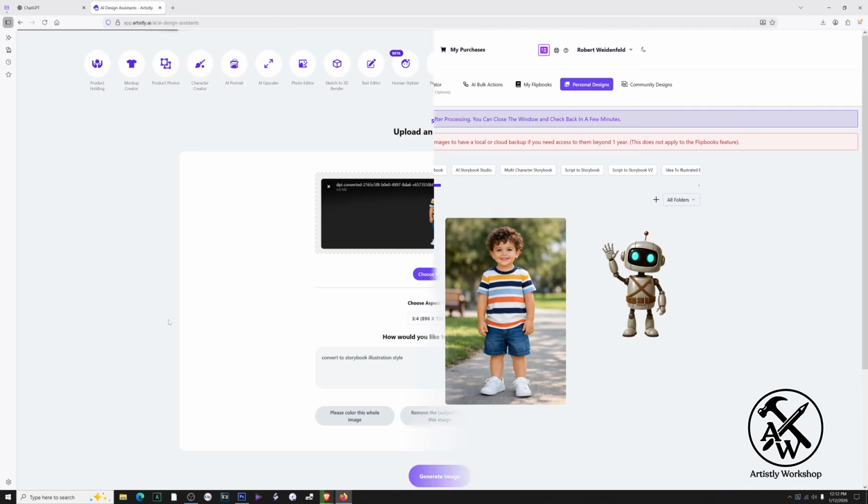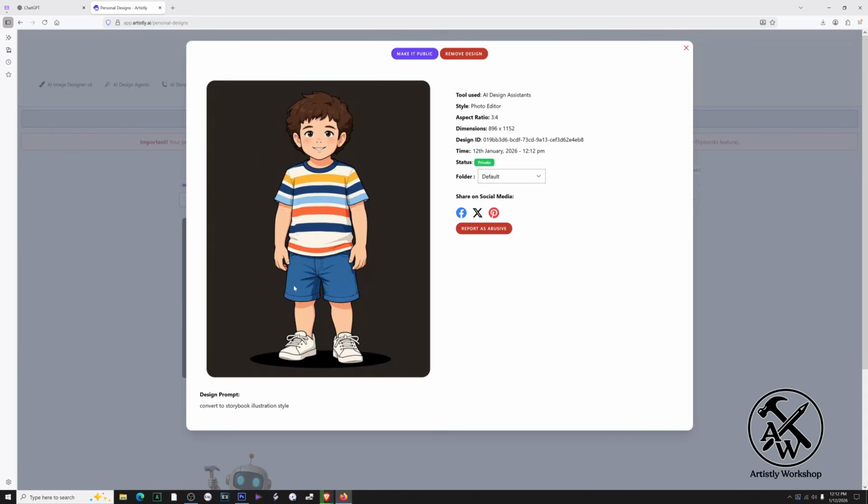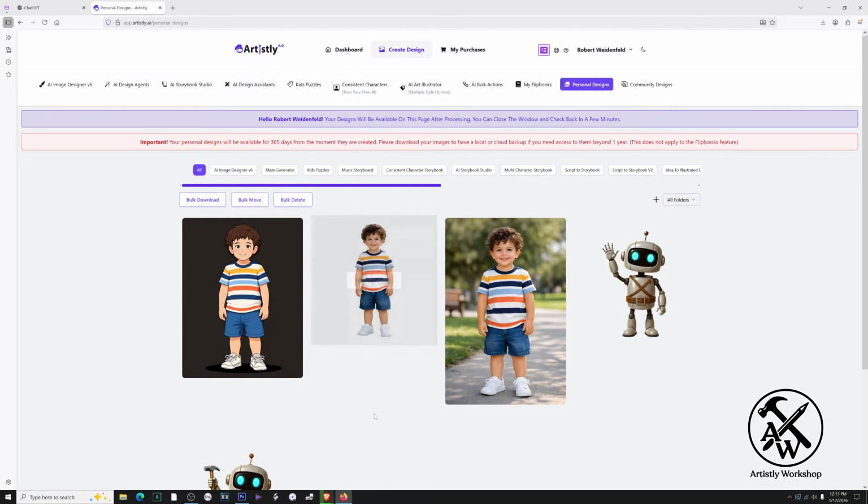We'll try that. All right. That's not too bad. We'll use it. If you don't like the way it looks, if it doesn't look like your original subject, then use a different tool, regenerate, do something. But I like this guy. The only thing we need to do is remove that background again.